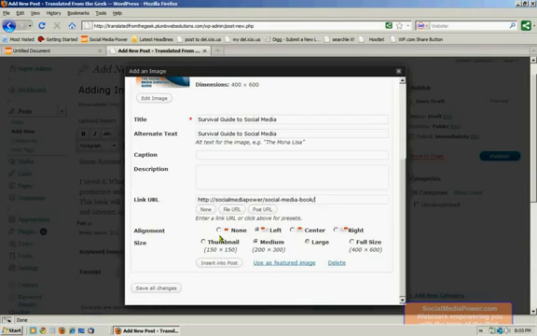And we can set our alignment here. If we set none, that means the text will wrap all the way around the image. We can select left, center, or right alignment. We can also choose the size of our image. Either a very small thumbnail, medium image, or even the original size that the image was uploaded. Once we've done all of that, we want to click on Insert into Post.